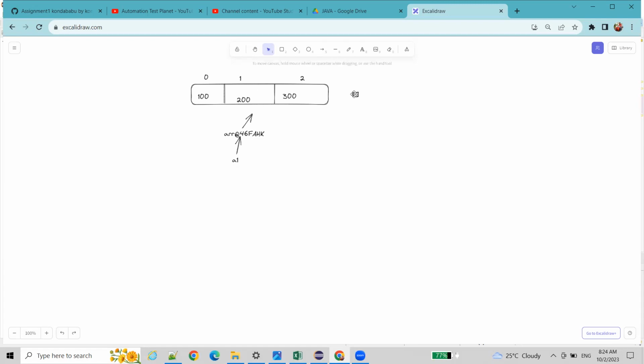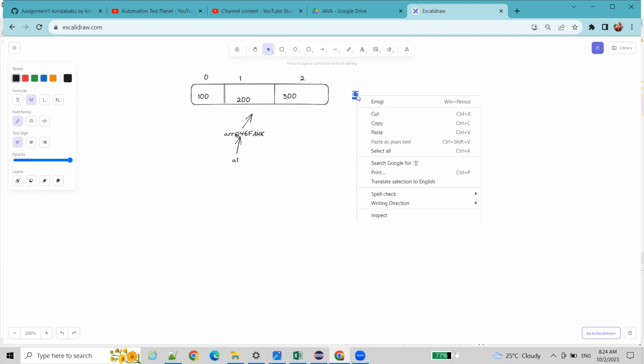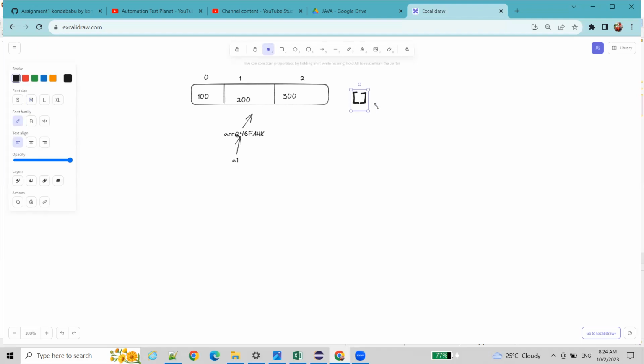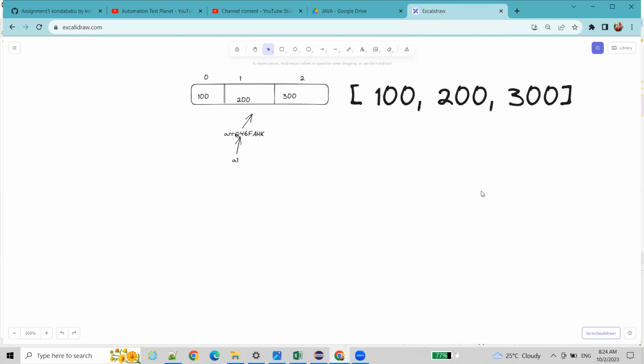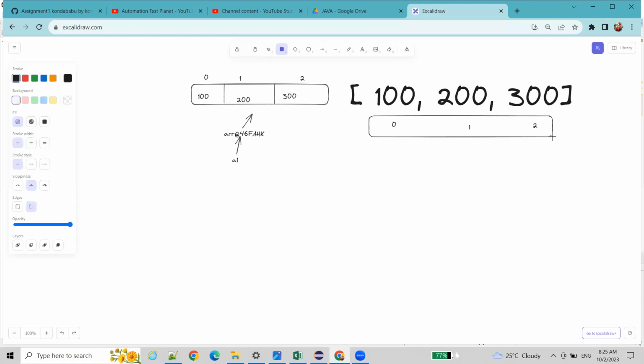In the backend, it is stored like this: 100, 200, and 300. So for 100, the index is 0. For this it is 1, and for 300 it is 2. Three values we have stored into the array, and for these three values, it is assigned the indexes like this.